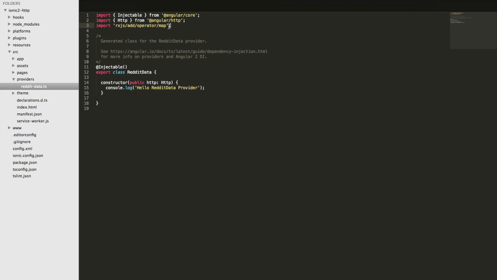You also notice that we have this second import command here, which is loading something from the RxJS library. This is the map operator, which is going to allow us to do something with the observable that the HTTP service returns, but we'll get into that in just a little bit. So what I'm going to do here is create a function called getRemoteData, and we're going to make this function grab or load in that data from Reddit using the HTTP service.